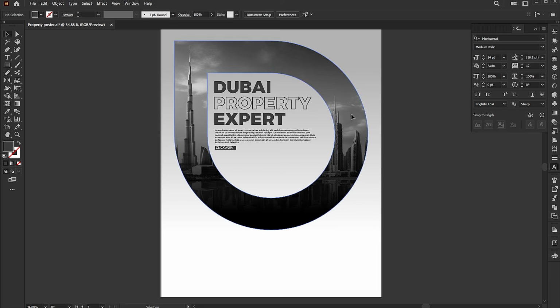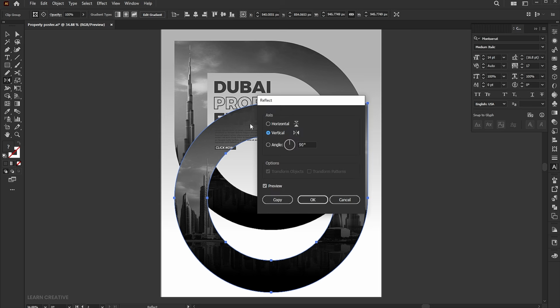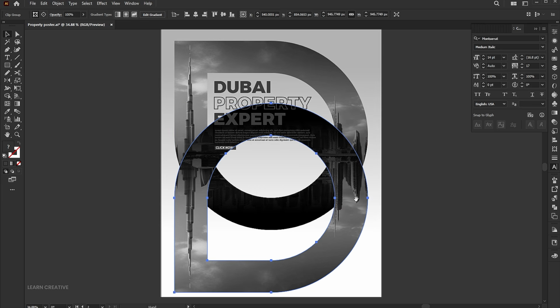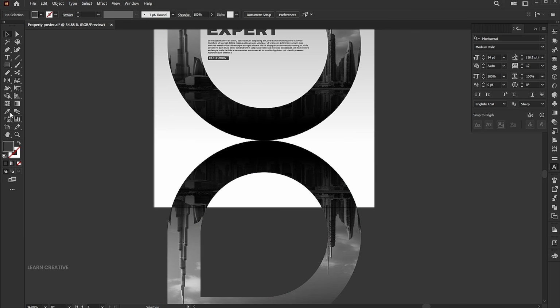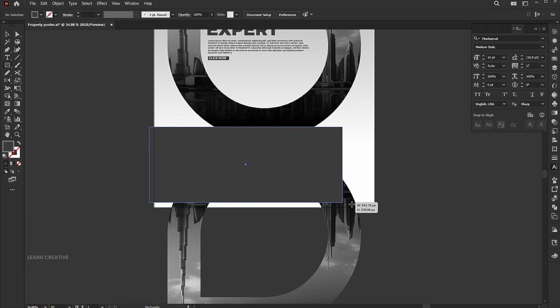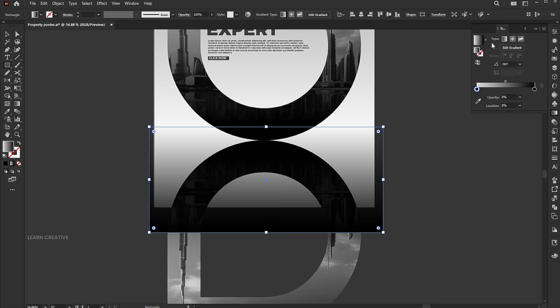Hold the Alt key and drag for a copy of the shape. Go to the Reflect tool, set it to horizontal, and click OK. Place it here and draw a rectangle over it. Apply a gradient to it.